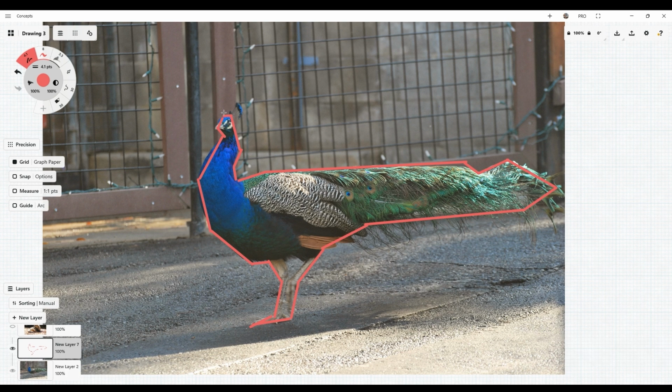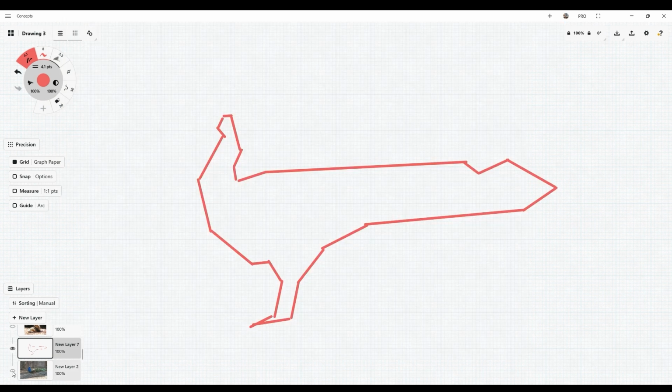All right, so if you look at the shape that I just made, you can see it's a lot simpler than the original photo that we're looking at. So if I hide the photo, the shape is pretty simple to copy.